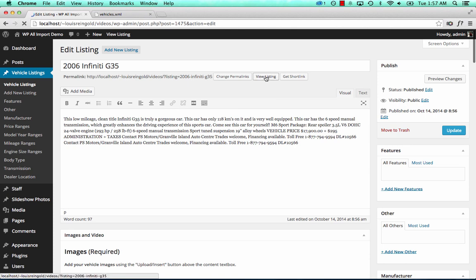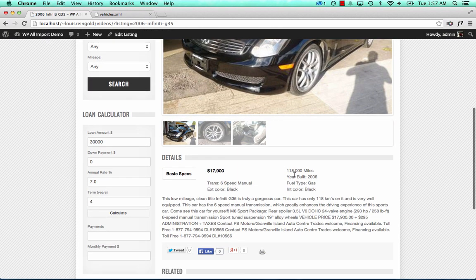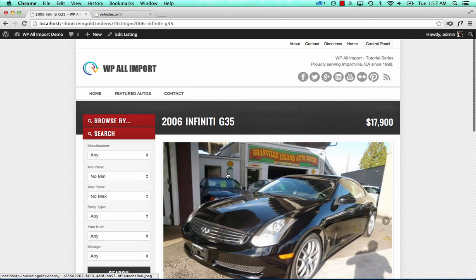Let's take a look at this on the site just to see that it really did work. Here are those theme fields displaying right here. And that is how easy it is to import to plugin or theme custom fields with WPL import.